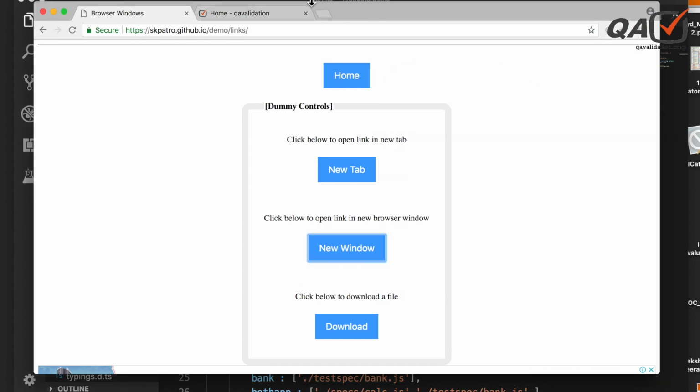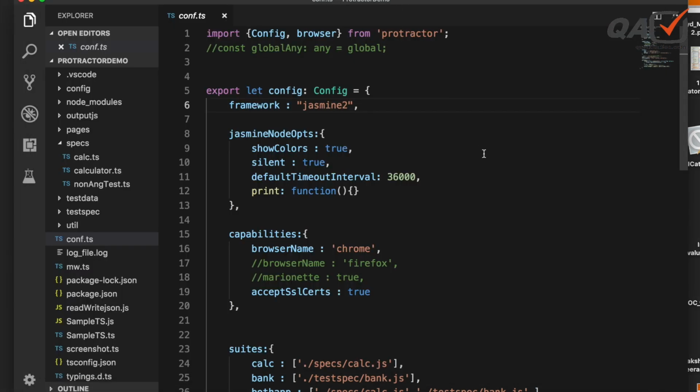We have been working on this Protractor project for a long time, so we have seen different topics, like how to test a non-angular site and how we can use the page object model in Protractor. We will use the same project to demonstrate multiple windows. So let's get started.